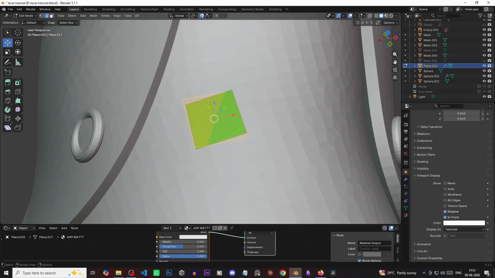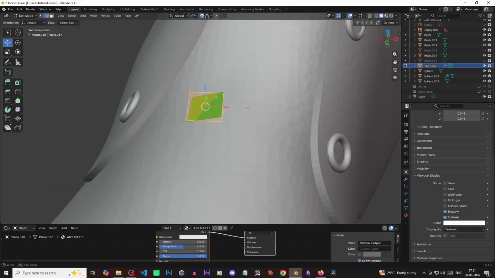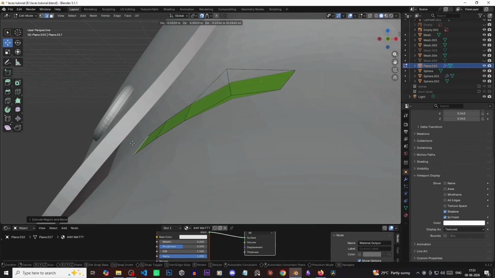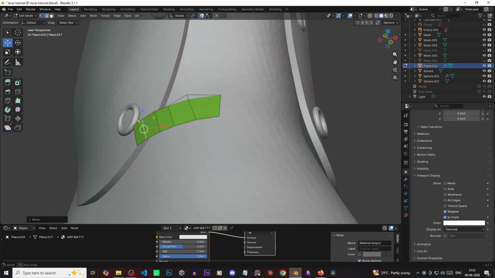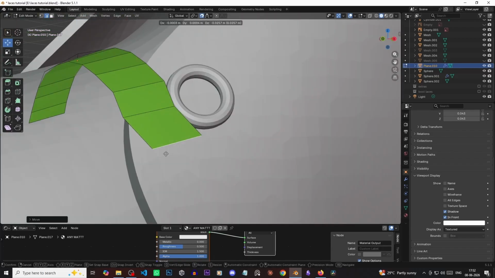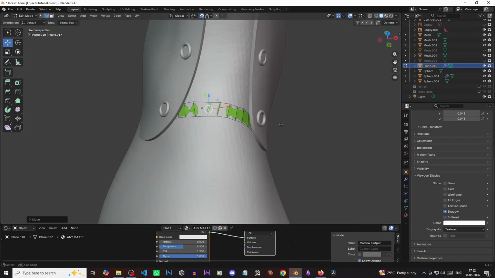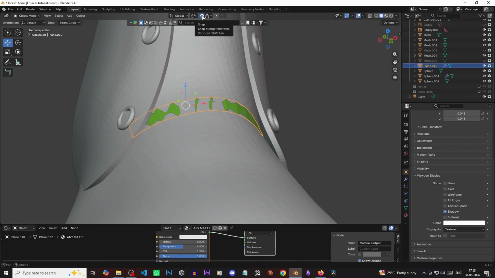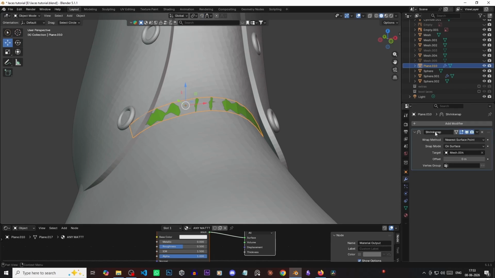Press Tab to enter Edit mode, switch to Edge Select mode and begin extruding the plane, segment by segment, to form the inner lace pattern. Alright, the inner lace is now complete. We no longer need snapping, so we can disable it. Then go ahead and apply the Shrinkwrap modifier.